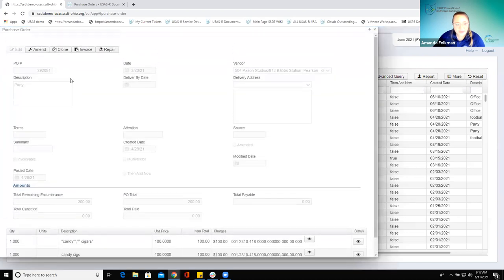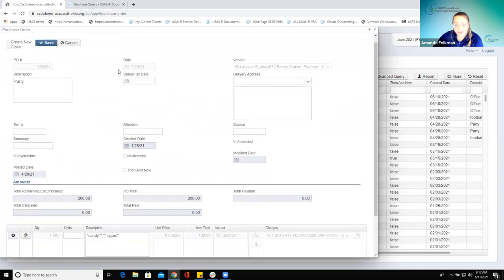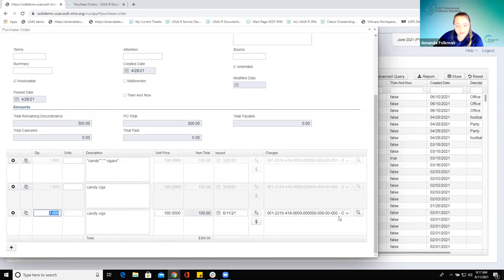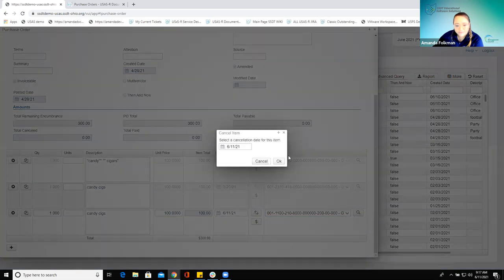Yes, okay. So now what we're going to do is go through this process to amend it again, and we're going to edit one of these line items. I want to change the account. So $100 of this should have had a different account on one of these line items. So I'm going to go through my process. I'll copy that. I'm going to select a different account. And then I would cancel my first one and I'm going to get this pop-up.